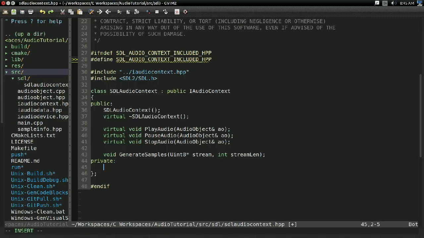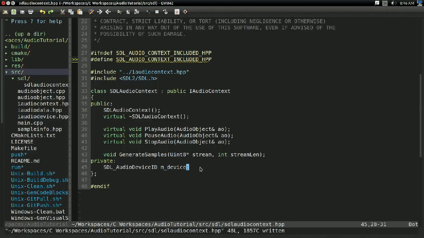We will need a few private things, though. First of all, we need an SDL audio device ID, called mDevice. And this is the audio device that we're going to be playing audio with. And of course, one context corresponds to one device. We're playing, pausing, or stopping audio from that particular audio device, whether it be speakers, headphones, whatever. And that's as opposed to playing, pausing, stopping audio through every audio device connected to your computer at once, which would just be chaos. So that's why we're doing that.